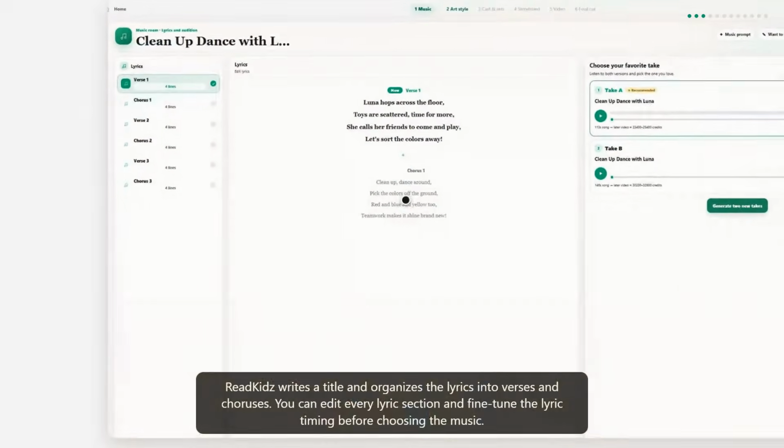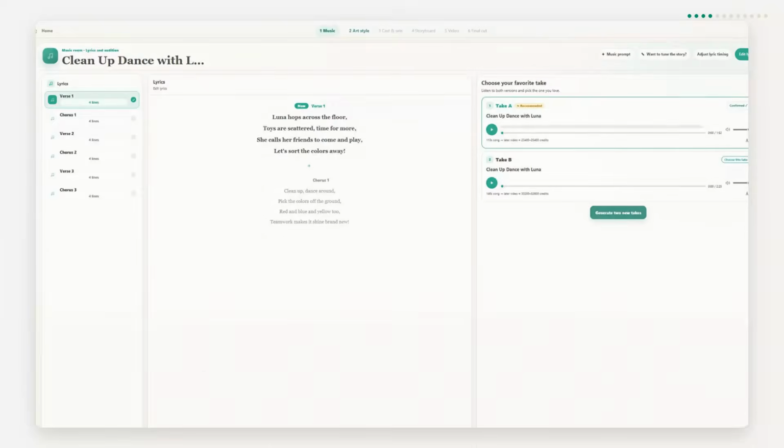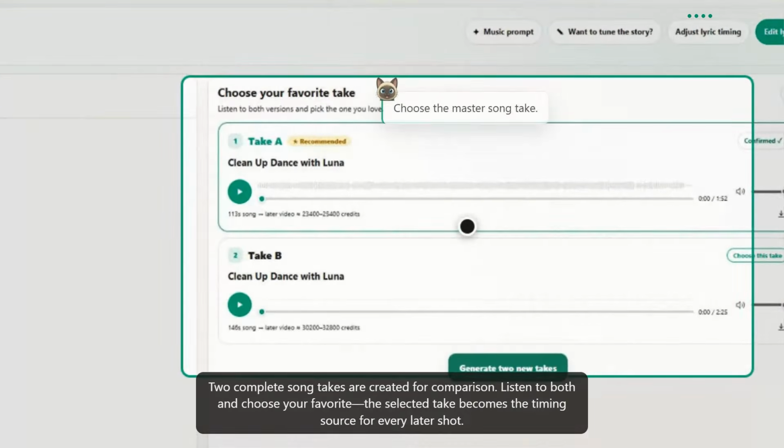ReadKidz writes a title and organizes the lyrics into verses and choruses. You can edit every lyric section and fine-tune the lyric timing before choosing the music. 2 complete song takes are created for comparison. Listen to both and choose your favorite. The selected take becomes the timing source for every later shot.